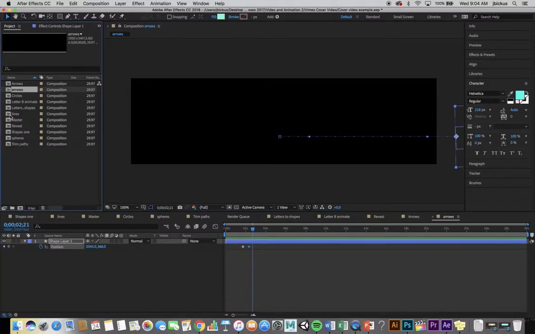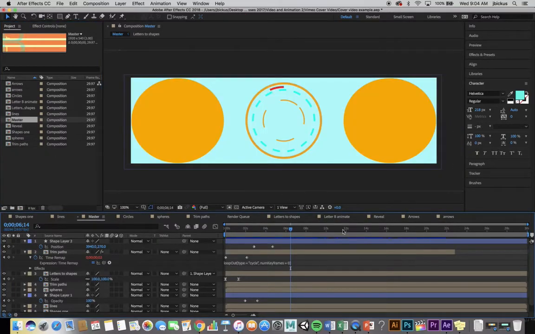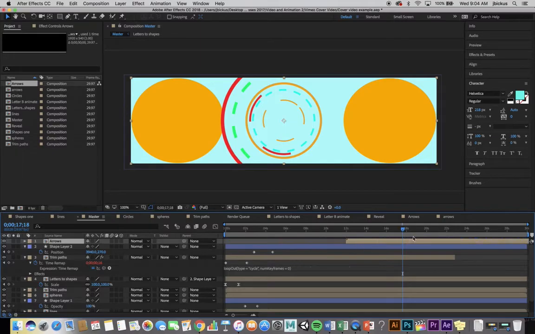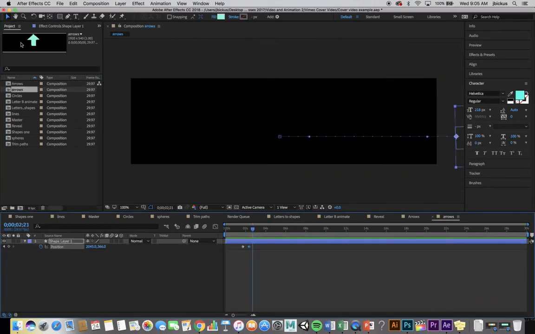So if I wanted to, say I opened up my master animation here, I could reuse that arrow as many times as I want. So I can bring this down and say I have it here. It's going to just pop up in this case. There we go. That's wrong arrows.